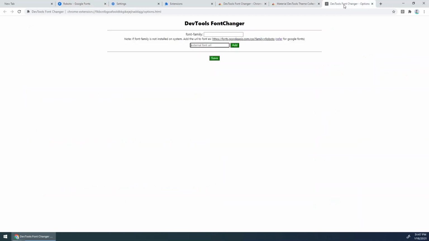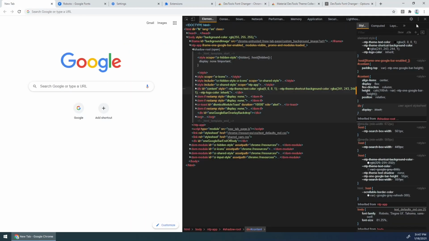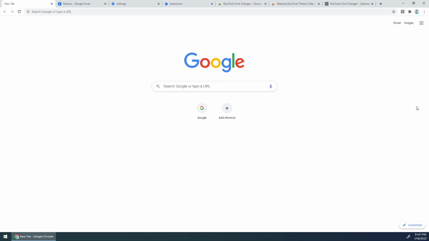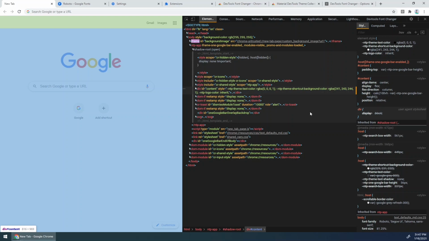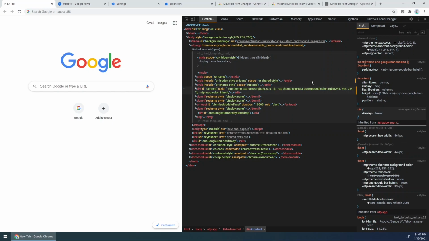Go to Devtools Font Changer. Provide the URL. Click on Add. Change the font family to Roboto and click Save. Now again relaunch the Devtools. There you go. The font is changed to Roboto.